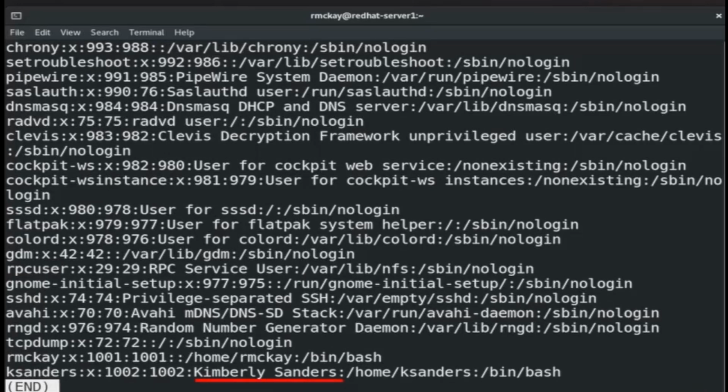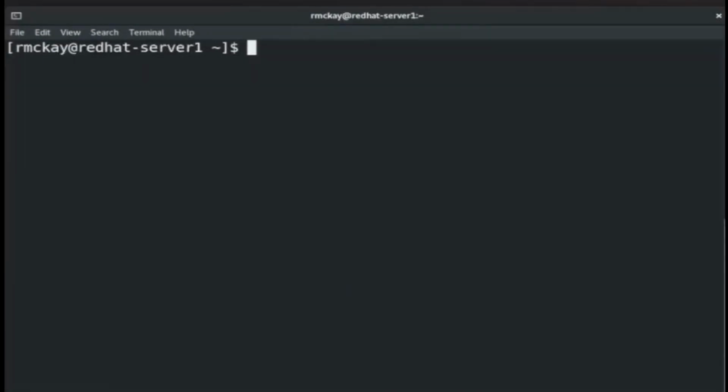You can use other options with the usermod command to change user account information, such as the username itself, the user ID, the default group, and the home directory. The last thing we want to look at is the userdel command. This command is used to remove an account.